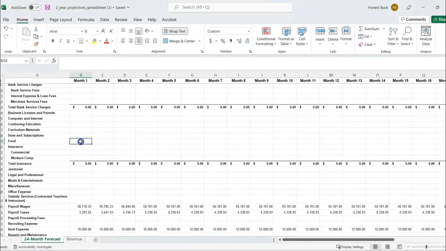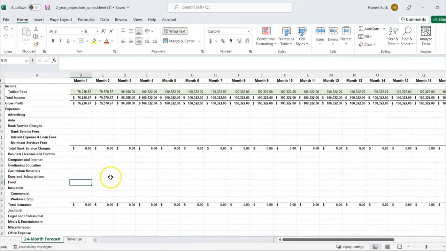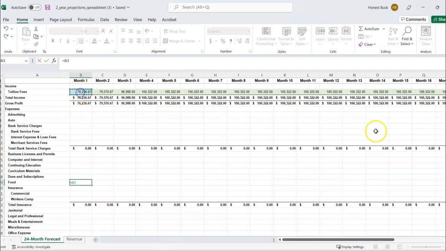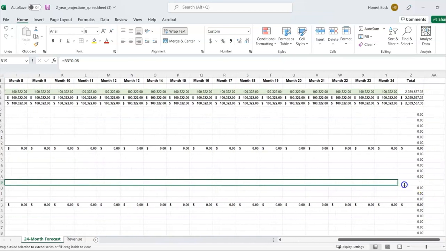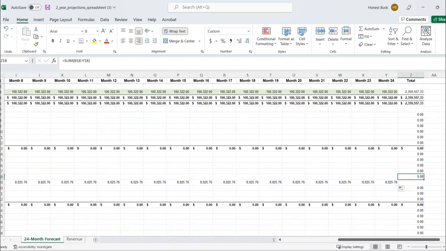Similarly, food expense is typically driven by the number of students we have, so it would be driven by revenue. The average food expense for a center is about 4%, but obviously you need to make sure of how you spend. Even though the average is 4%, you may do organic or higher-end food, and so maybe it's 8%. In that case, we'd take tuition, multiply it by 8%, and carry that across. So again, it changes with the amount of tuition that we expect to see.